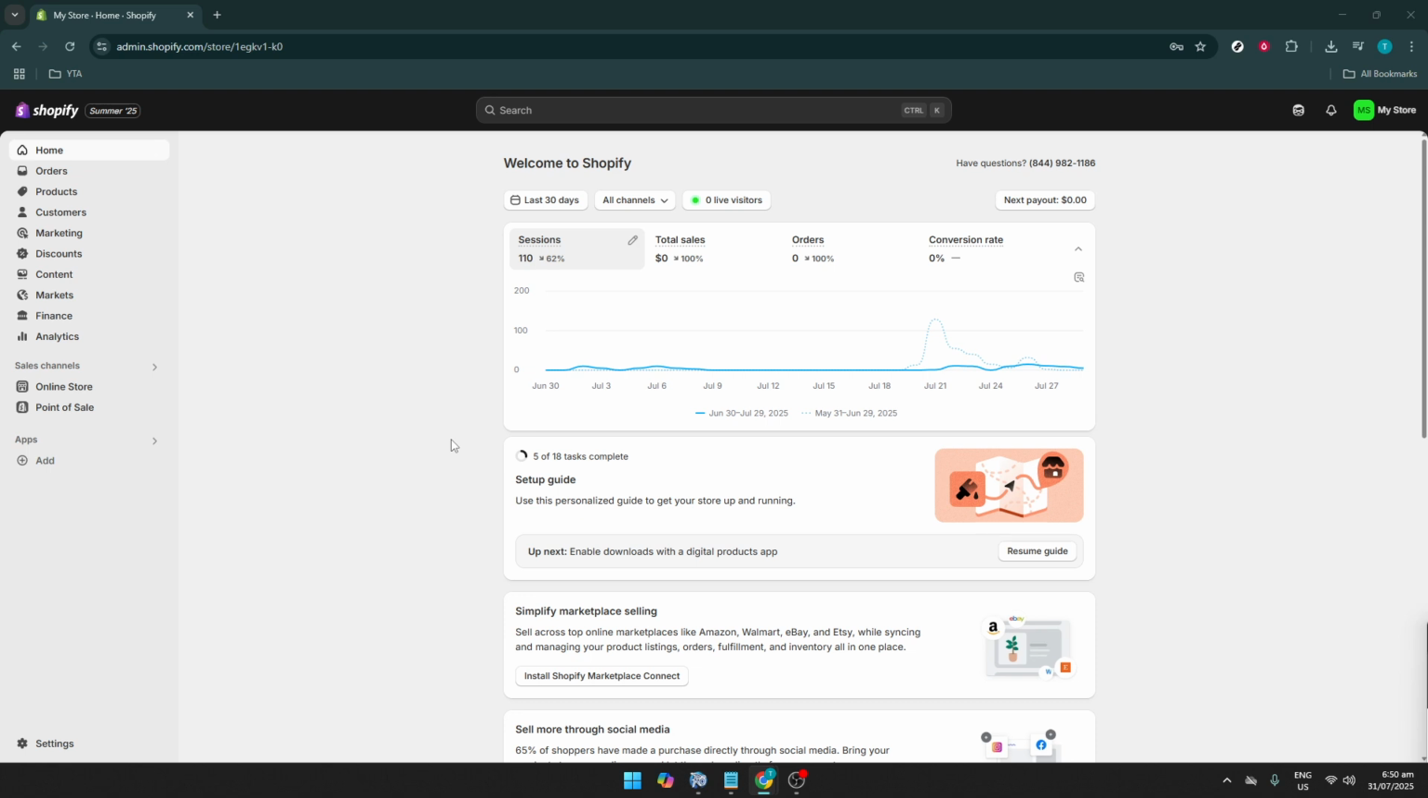Let's jump straight in. First, you'll need to head to your store's admin panel. From here, navigate to the online store section. This is where you can manage all aspects of your store's themes.